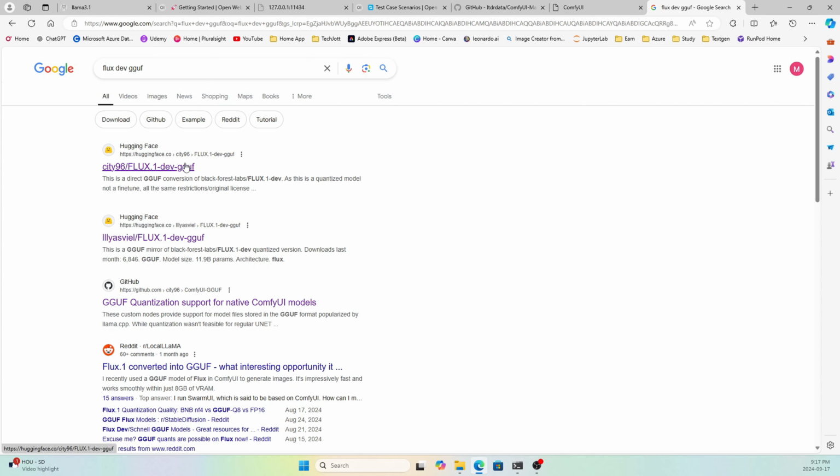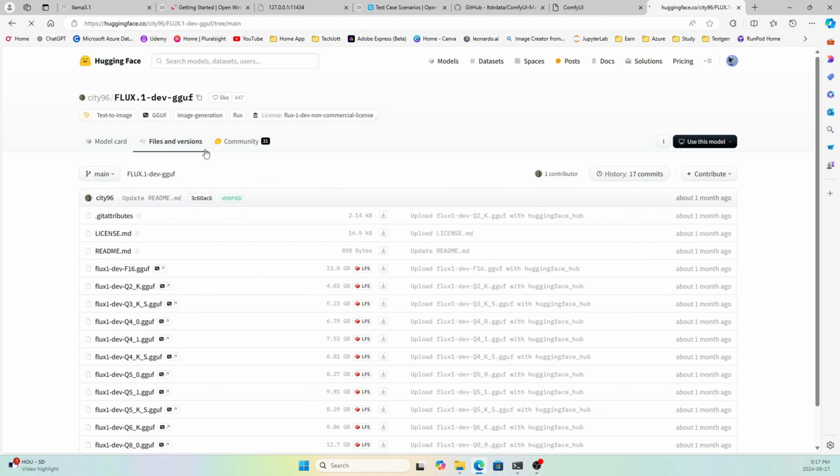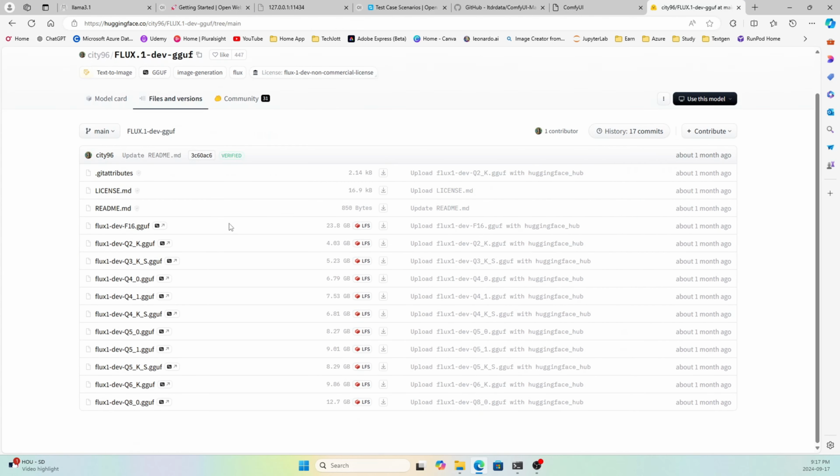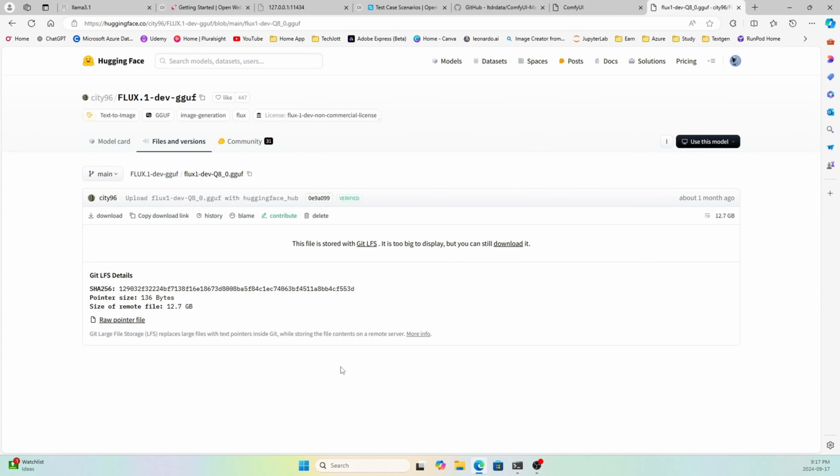So let's go there. And if I click on the files and versions, you can see there is different quantization version for the Flux Dev. So I will go with the Flux Dev Q8 GGUF. So let's download the Flux Dev Q8 GGUF file. If you click download, it'll start downloading. So it's a big file. It'll take a little bit of time.